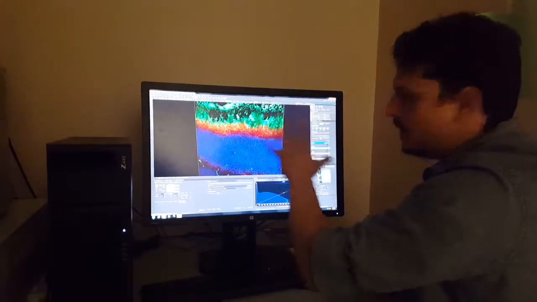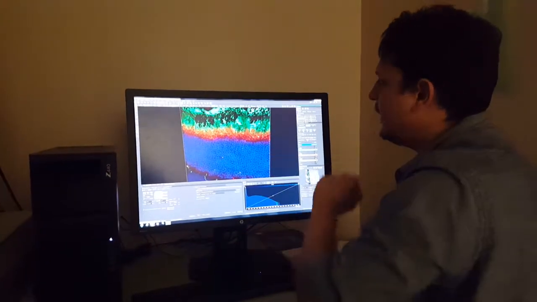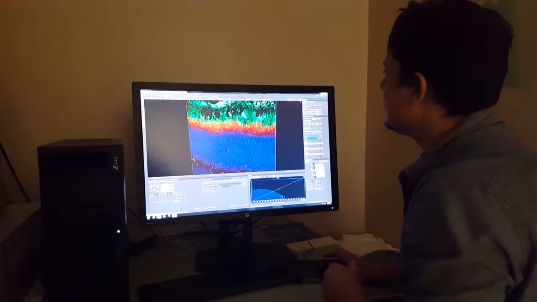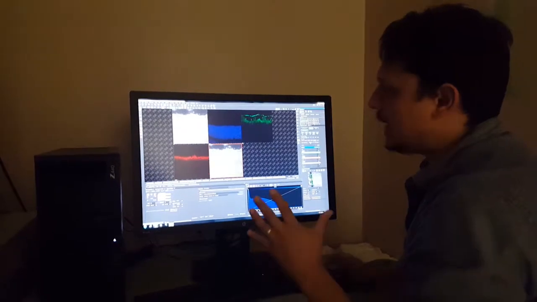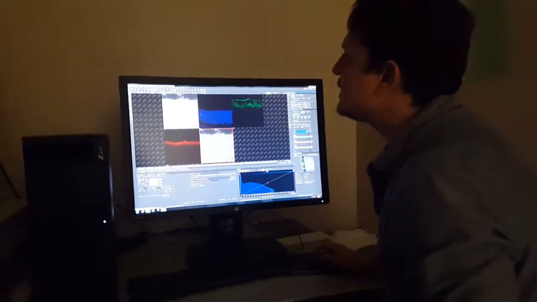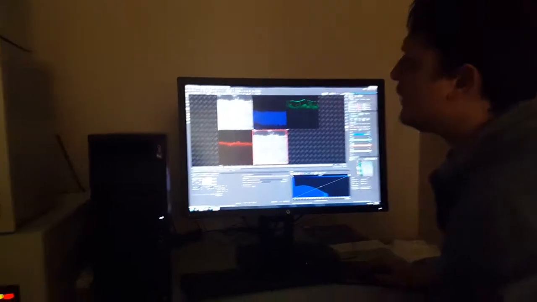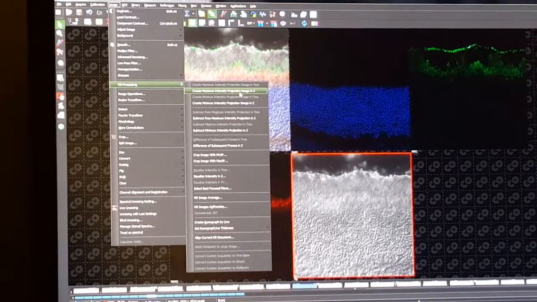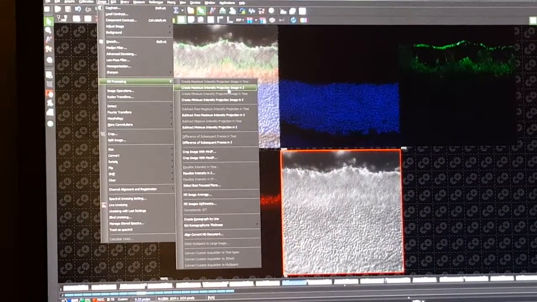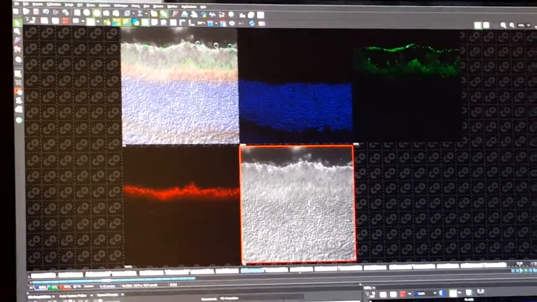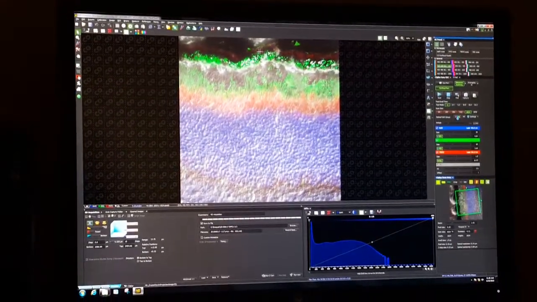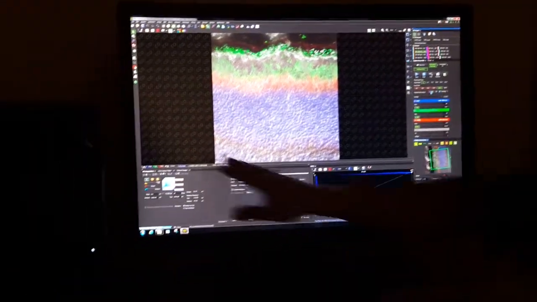Then there is another video on how to do videos with this. But if we want to do a flat image of this, we have to go to image and go to ND processing, create maximum intensity projection in the image, in the C image. And it's going to give us a flat image with the 4 channels that we use.